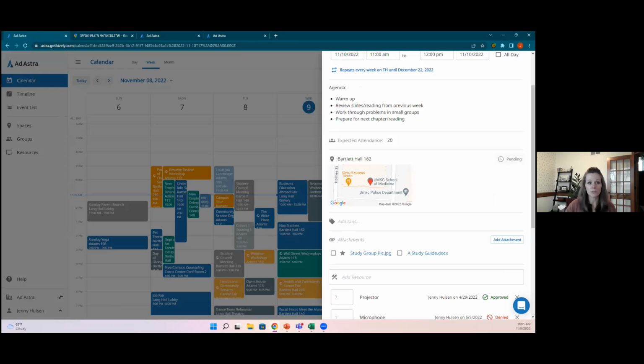Also, this room is currently in a pending status. So if it had been acted upon, or if I am the approver of this room, this is where I can come in and either approve or deny the use of this particular room.